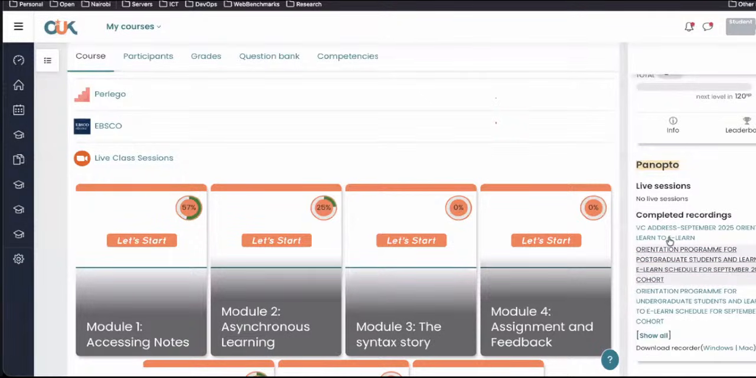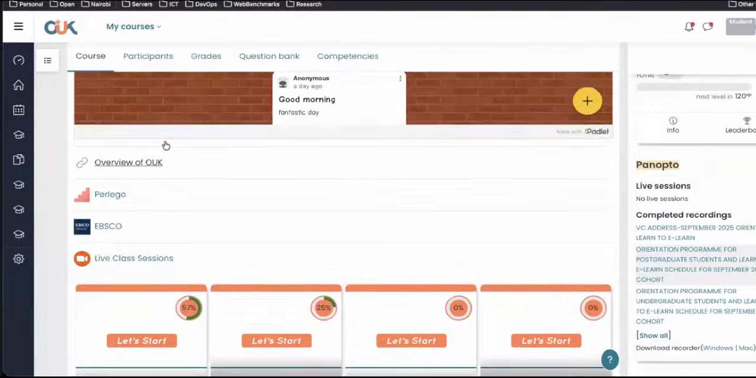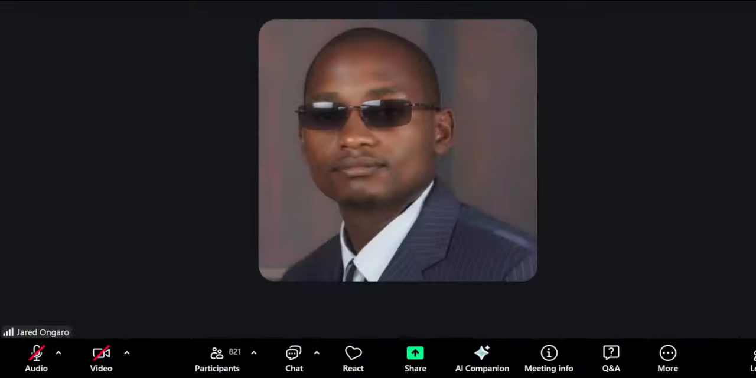I can click on this one or another. Even this one is an overview of OUK, and I actually have it on the platform. You can see now we are somewhere here, and I can join the synchronous class. I'm able to go to the ERP or the learning platform and catch up with my colleagues.